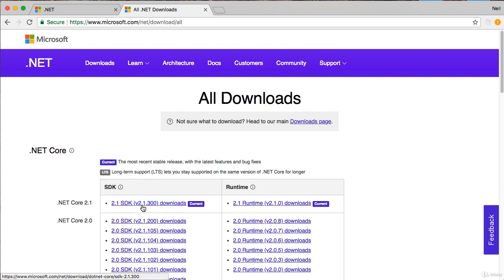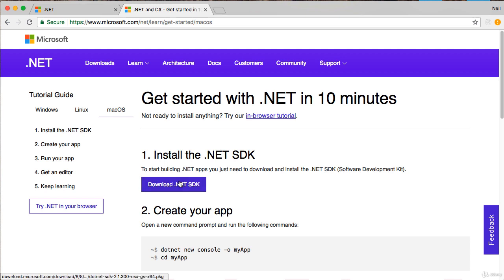Now, I'm not totally convinced on Microsoft's numbering convention here, because the 2.0 SDK is version 2.1.200 of the SDK, and the 2.0 runtime is version 2.0.8. And the 2.1 SDK is version 2.1.300, which is the 2.1.0 runtime. So slightly weird naming convention, but we can go back to the starting page, and all we want to do is just click on the download .NET SDK.